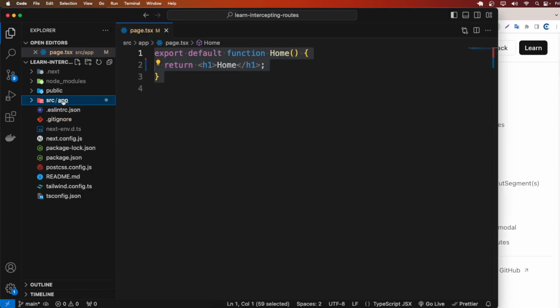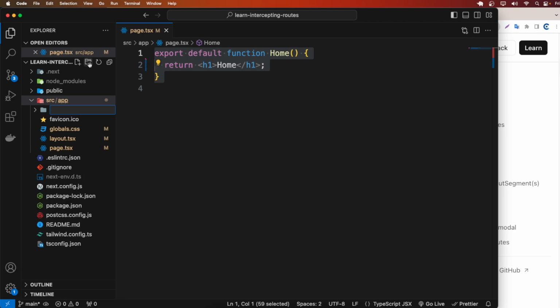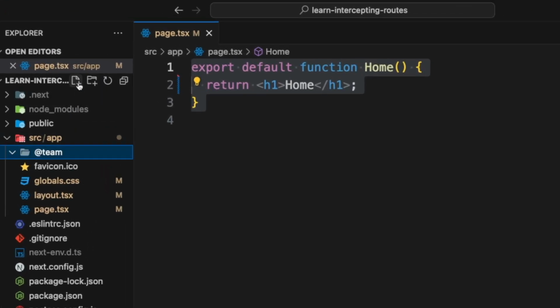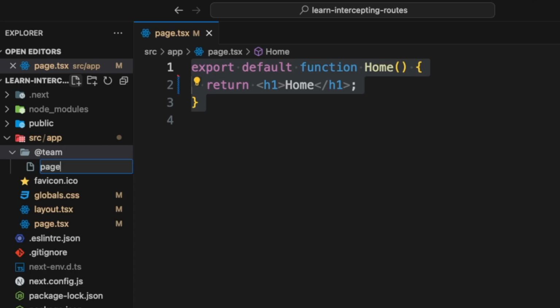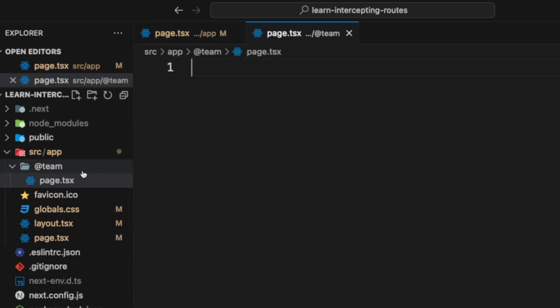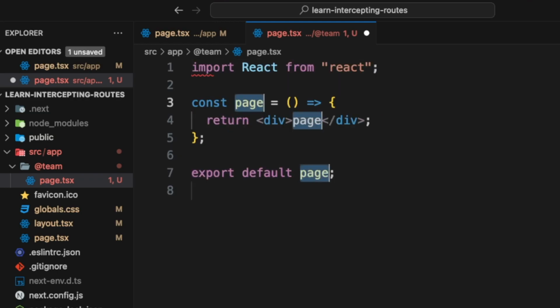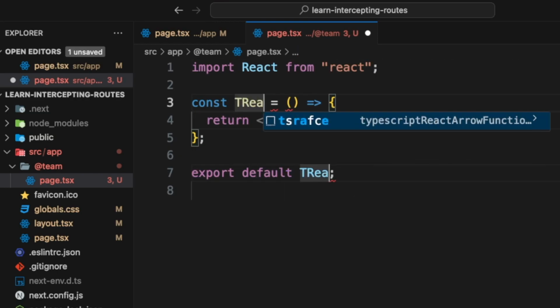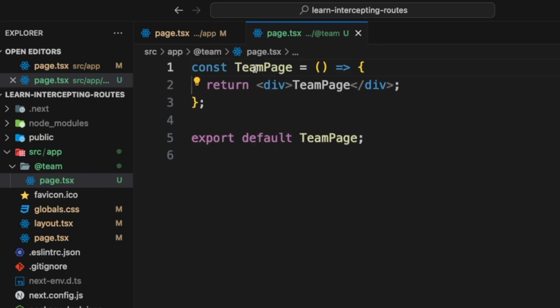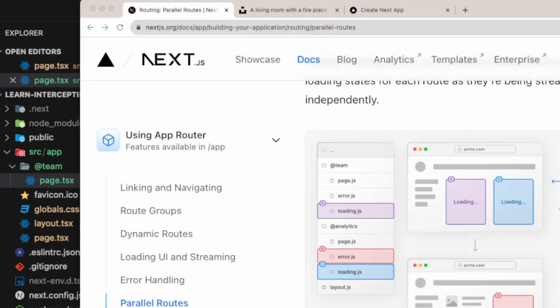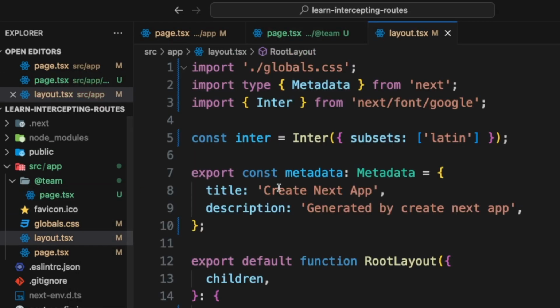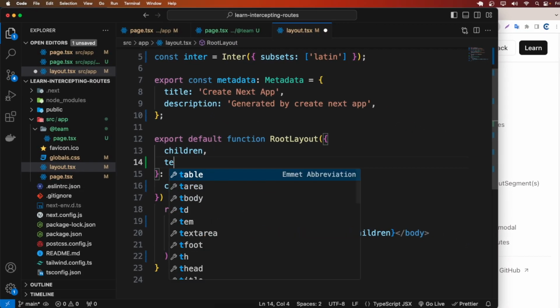So inside this app folder, I'm going to create a folder called theme, just like the example in the documentation. Inside the theme folder, I'm going to create page.tsx. In here, I'm going to type rfce, and let's change that to ThemePage. The name doesn't really matter, basically. So I'm going to render this theme inside the layout. We can grab it here. Let's say theme.